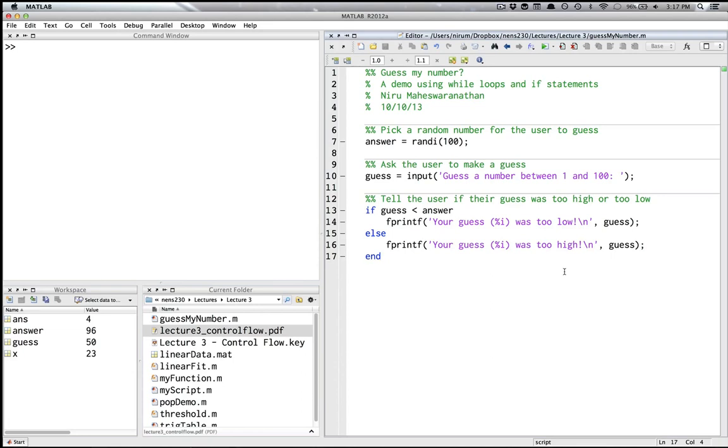Now, one thing you might have noticed is this else. This if only checks if guess is less than answer. So this else catches all other conditions, which can be either guess is bigger than answer or guess could be equal to answer. It'll still fall to this block, right? So we don't want that to happen.